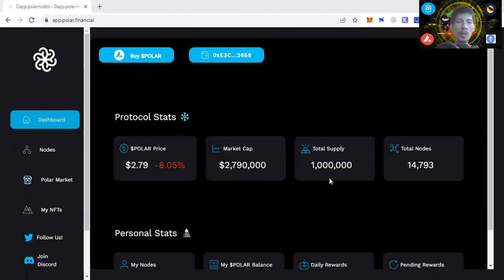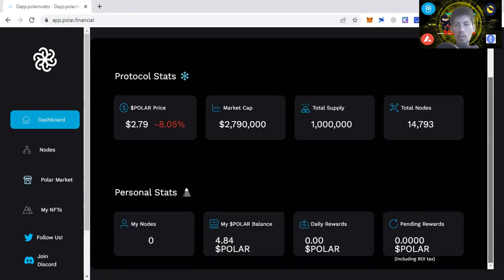Now, I'm just going to give you guys an update on Polar Nodes. As you guys may know, there has been a systems upgrade in the smart contracts from version 2 to version 3. Now, the nodes will transit to an NFT style node. Today we're just going to go into how we migrate our old nodes to the new ones.